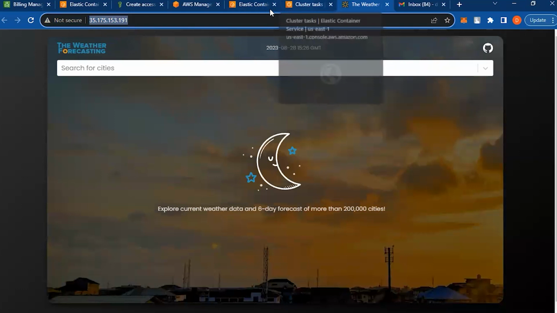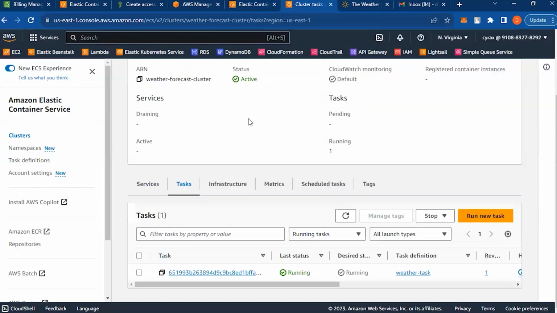So we want to attach a load balancer to it and then access the application through the load balancer. So that's what we're doing today. We're going to create a service called the load balancer and then attach it to this cluster.